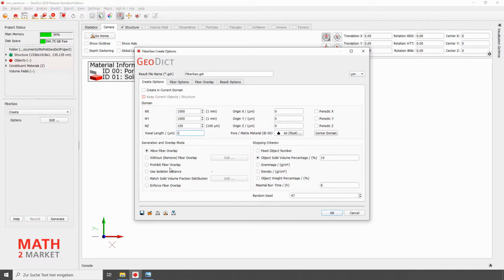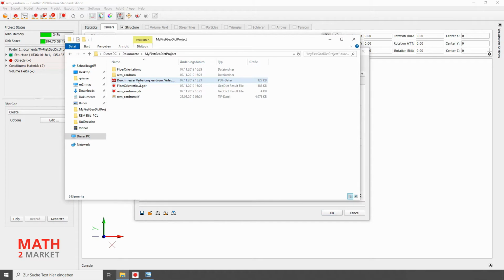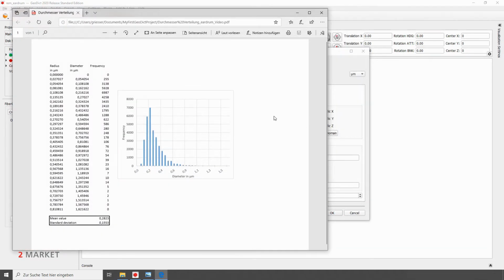Choosing the length of the voxel is not entirely free, since we have to model a certain fiber diameter distribution. This should ensure that even thinner fibers can still be sufficiently resolved. For this purpose, we use a measurement, which was also made available to us, in which the mean value and the standard deviation of the fiber diameter distribution were determined experimentally. As we can see from the distribution, it is roughly a log normal distribution. The largest peak is at about 0.2 micrometers.